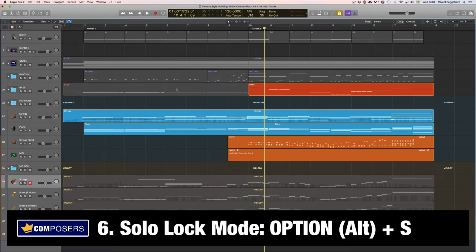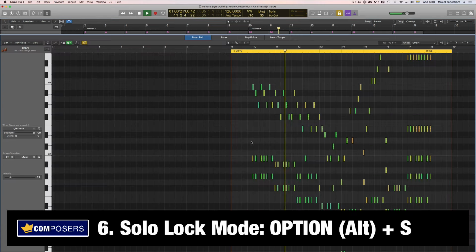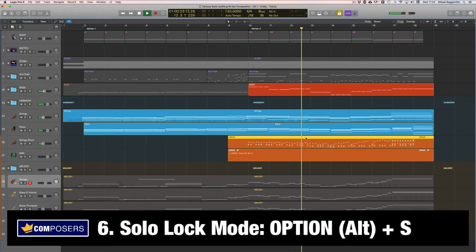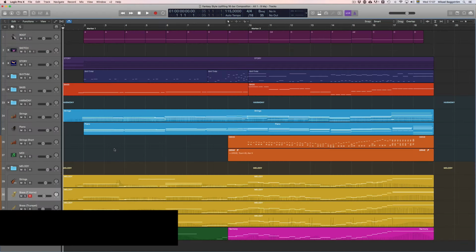Now I can click anywhere. I can click on any region. It doesn't matter. These are locked in solo. So I can go into this region now and make the changes I want without having to see all the other MIDI notes.